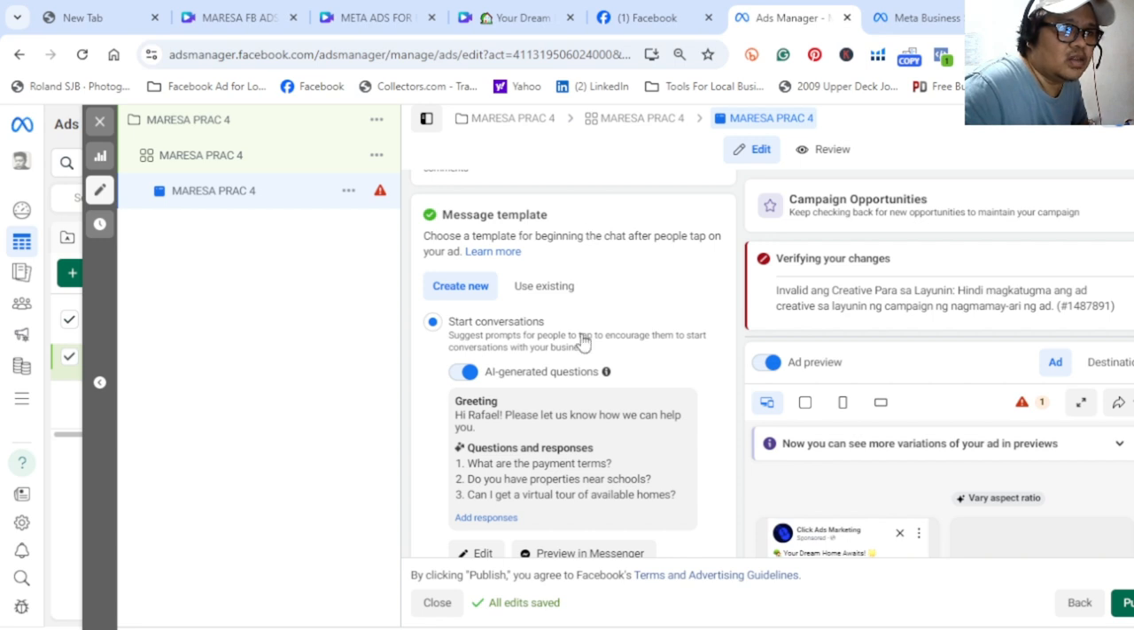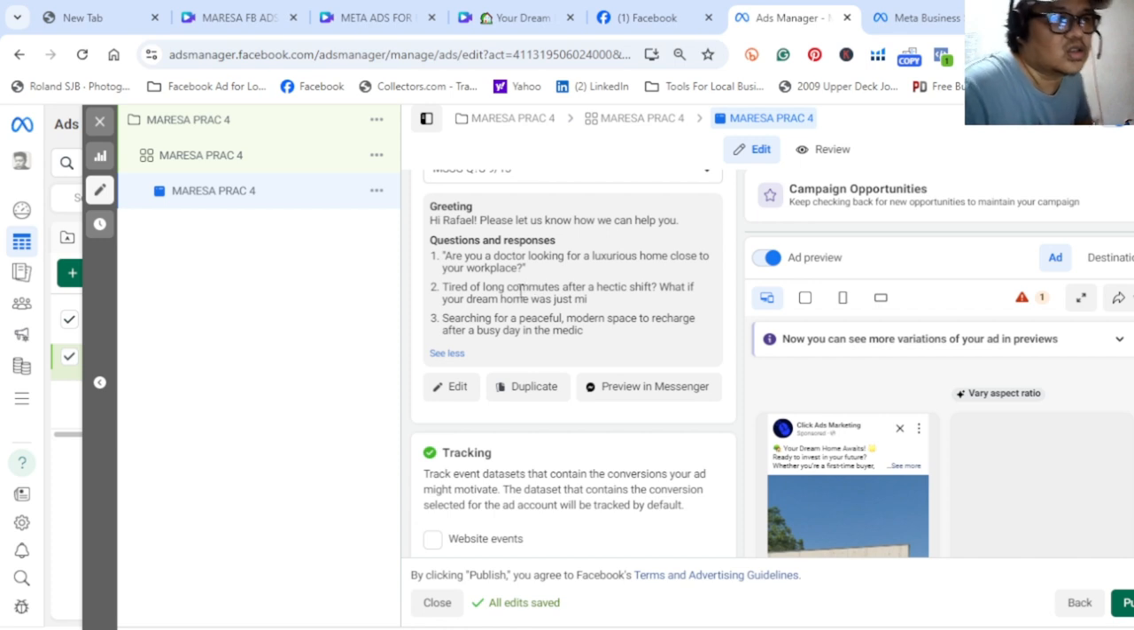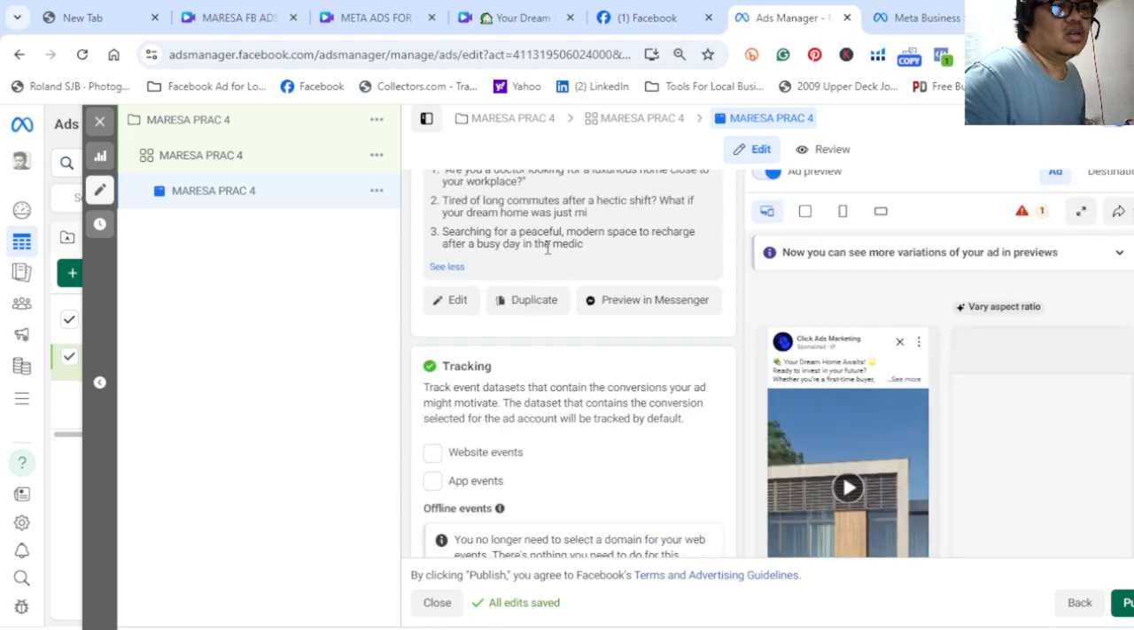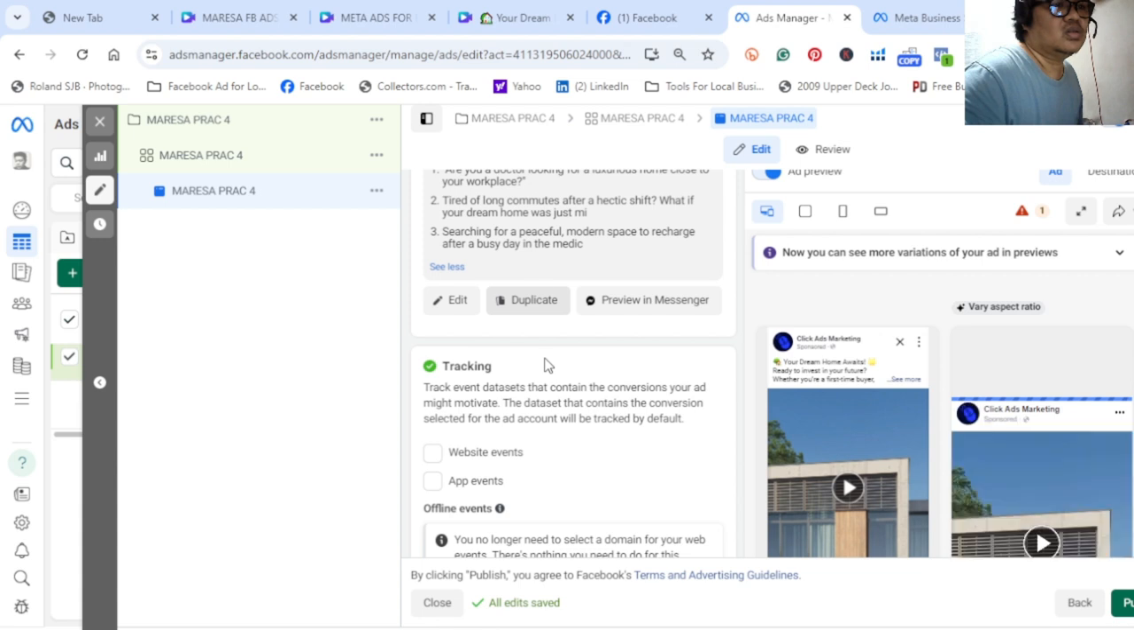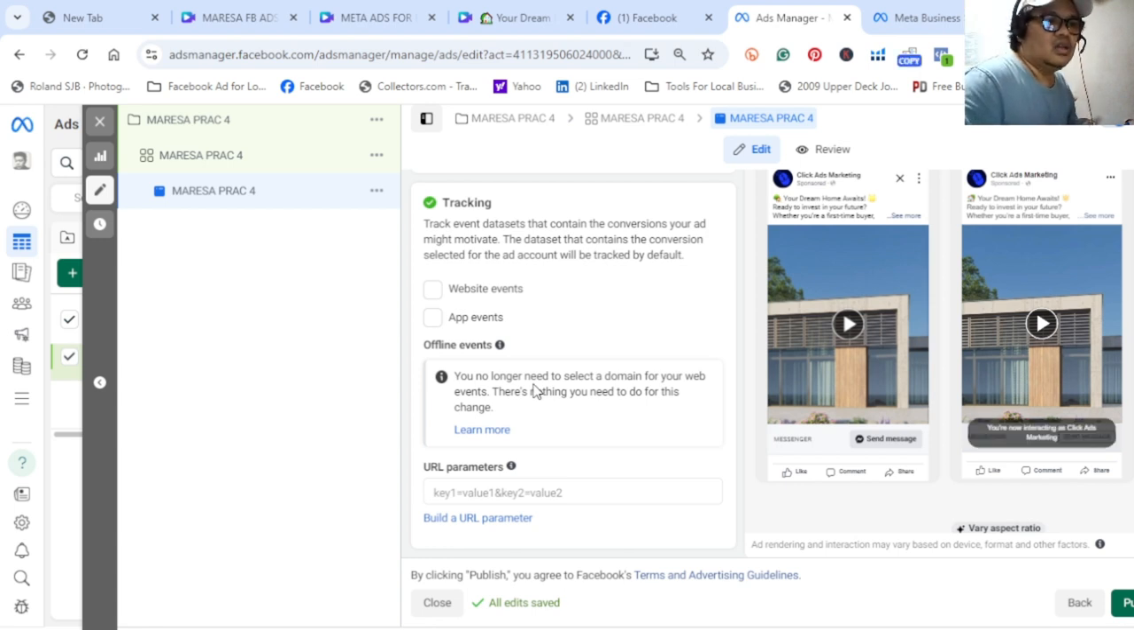Now, in your message template, I think we have already the existing one here. We already created a set of questions, okay? So, if you recall, on our day one, we discussed who is our target. So, we target the doctors, okay? So, the questions will be more relatable to the doctor. Are you a doctor looking for a luxury home close to your workplace? Tired of long commutes after a hectic shift? What if your dream house was just miles away? Searching for a peaceful and modern space? Busy day in the medic. So it's more related to our target buyer. Okay, I think we're done here.